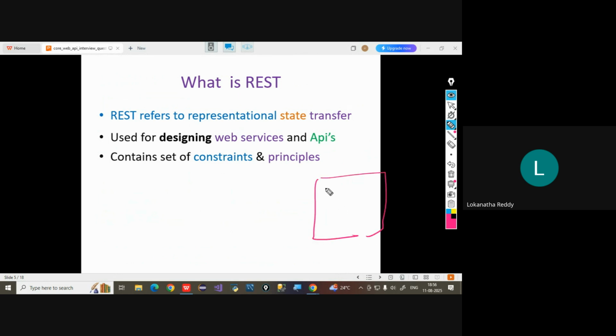Diagrammatically, I will show you. Let's say you are having a .NET Core Web API, which takes the data from some database and gives it to other client applications. Now let us say your client is designed in some language or technology, maybe Android or Python, anything, that is not important.